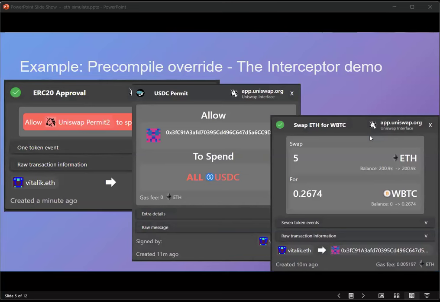The only application that is running and available now that we found was this beautiful Interceptor demo. It allows you to swap, to see what life would be if you would become, for example, Vitalik Buterin or somebody else with a lot of money in their wallet.